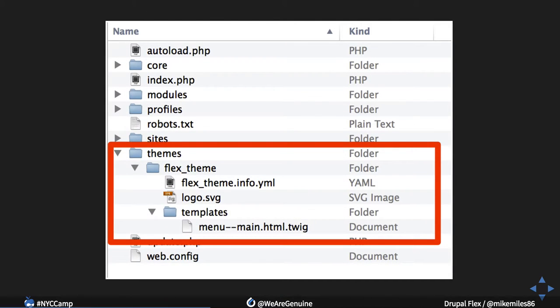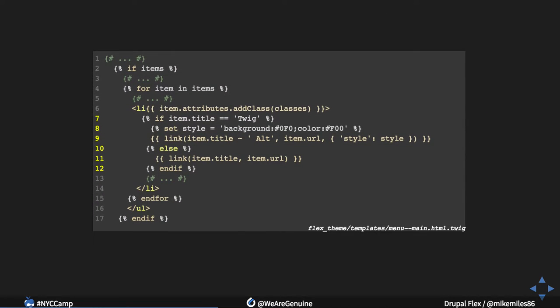So to do this, I need a custom theme. So for this demo, we're going to create the Flex theme in our themes folder. It has an info file, and it has the one template file in our templates directory, which I've copied from the existing Twig file from classy, and I just pasted it in here and renamed it based on what Drupal is looking for. So now I can edit this Twig file, and I'll see that it's not just for a single list item, it's for the whole main menu. So it has all these loops, and it's looping through items, but I can read through that and see that starting line 6, it's printing out a list item for my menu tab. And on line 7, I can add some basic Twig that says if this menu tab title is Twig. Then on line 8, I'm going to build a string that has that background and text color.